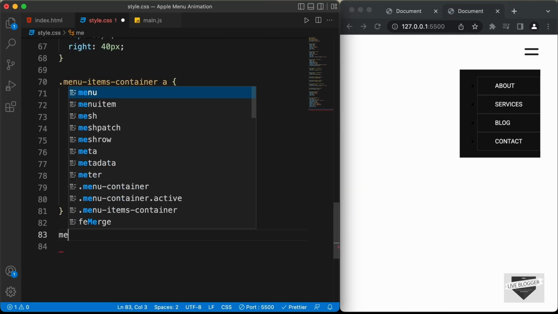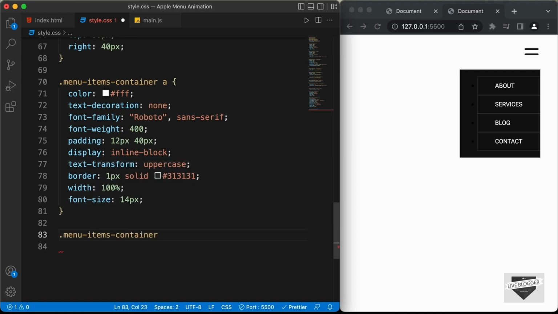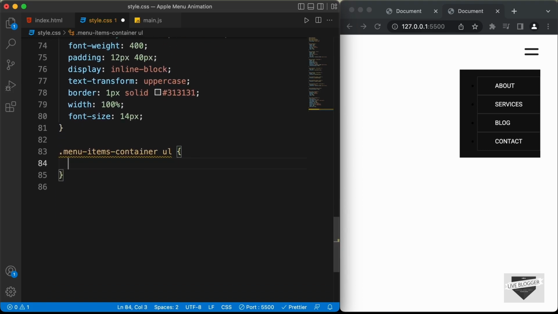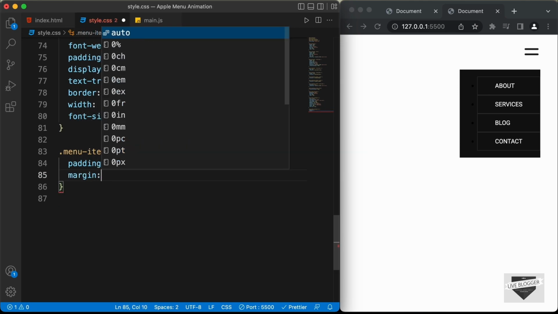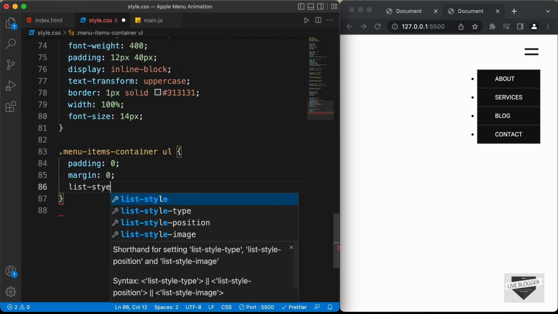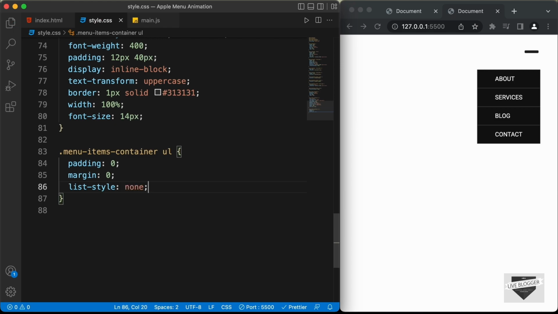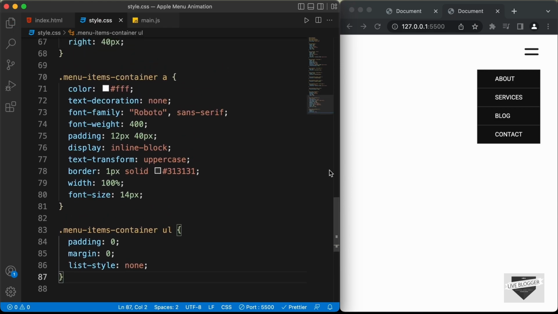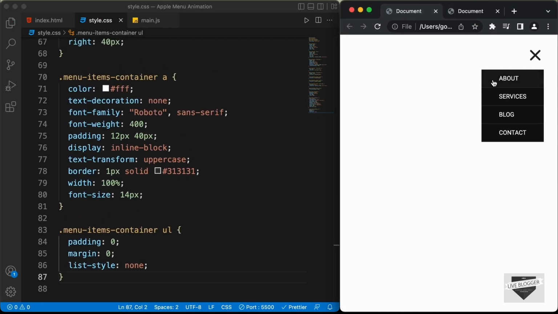So let's type menu items container ul, and let's type padding 0, margin 0, and also let's remove these bullets. So let's type list-style, and let's set it to none. Right, now let's add the hover effect. So when we hover over this, we need to have a slightly different color.